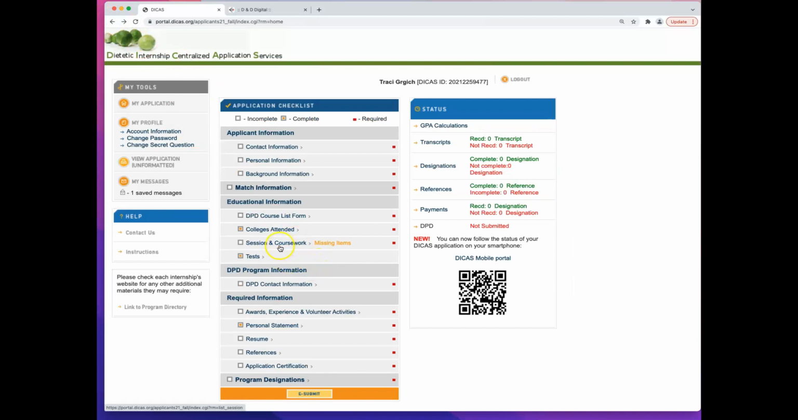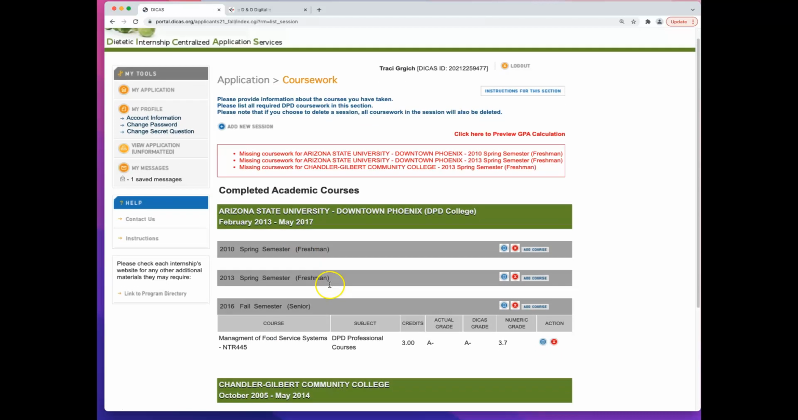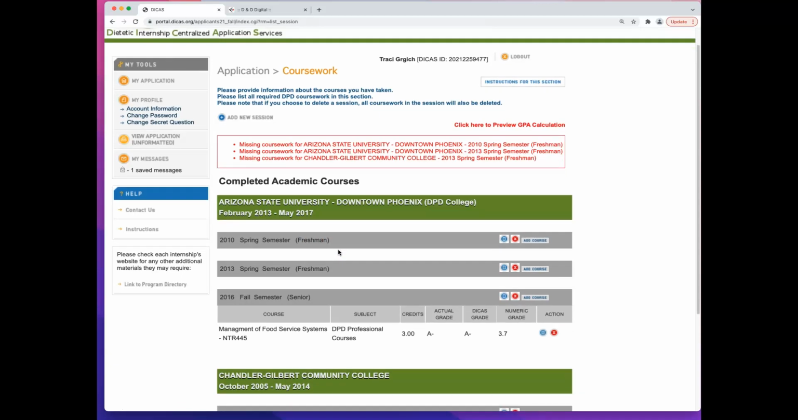All right. Sessions and coursework. This is where you're entering all of your DPD coursework. You'll notice I have a whole bunch of stuff missing, this is very helpful when you're starting to fill this out so you don't miss anything. But you're going to start with when you started at ASU in your very first DPD courses. That DPD course form is going to help you with putting these in. You're also probably going to want to download an unofficial transcript or access your DARS so you know when you took a class and what grade you got.